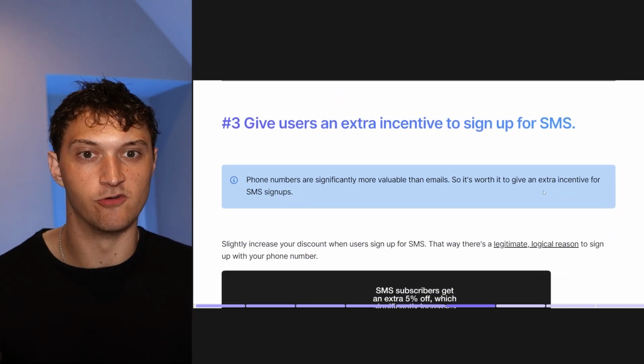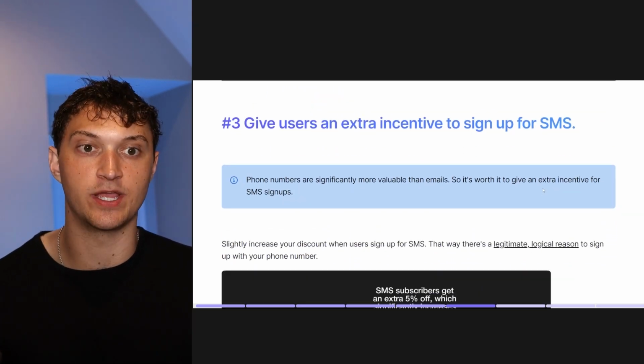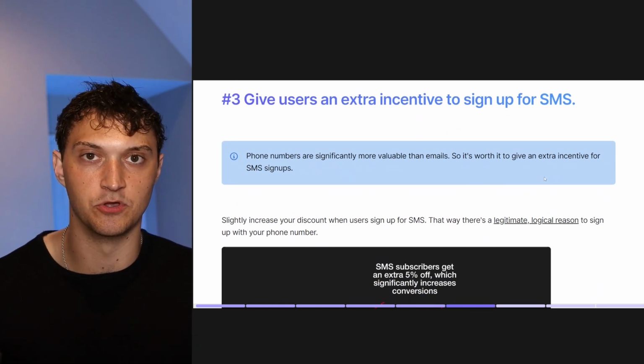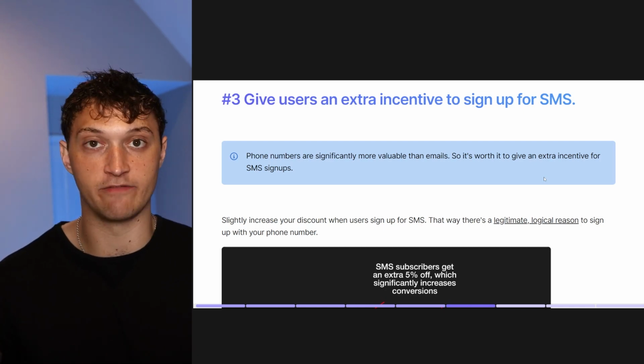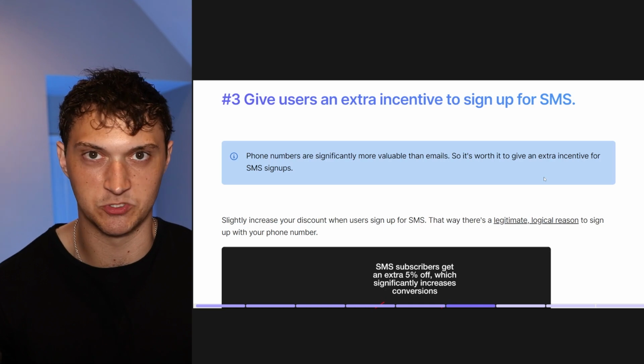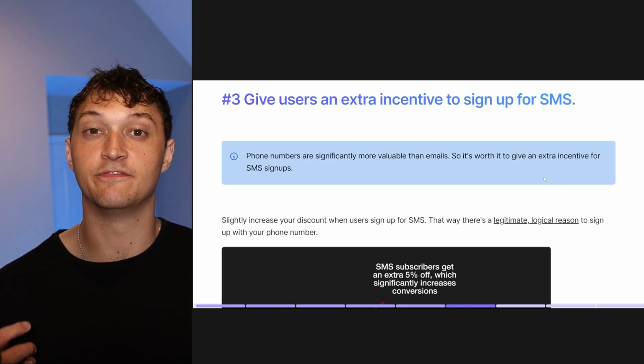As we said before, give users an extra incentive to sign up for SMS. Phone numbers are going to be significantly more valuable than emails. Pretty much everyone is checking all of their texts, so they pretty much have a 99% open rate. That's why they're so important. They're very intimate as well.